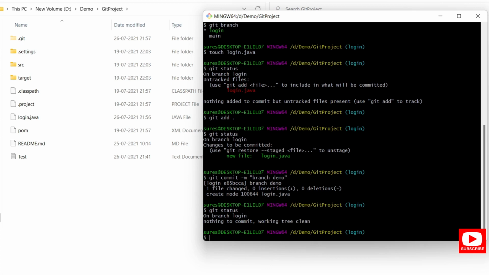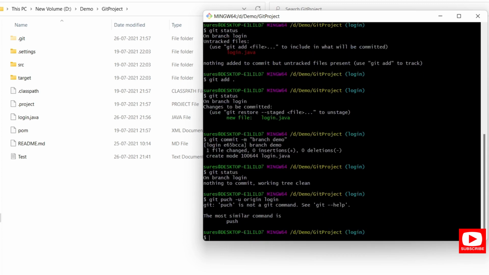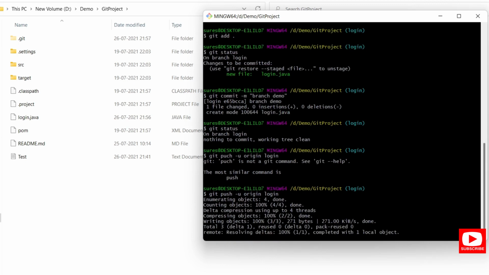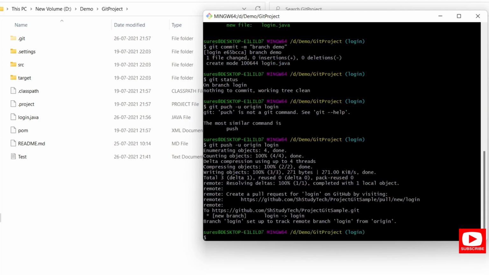Now you need to push those changes to the Git repository. To push, you need to use git push -u origin and the branch name. So I can provide the login branch. Okay, one more spelling check. Right, again hit enter. Now these changes are moved to my Git repository.